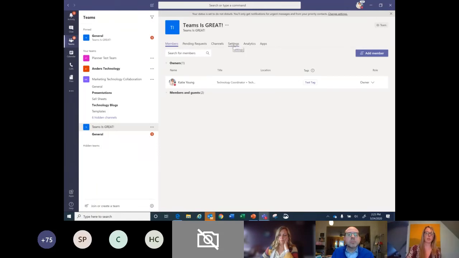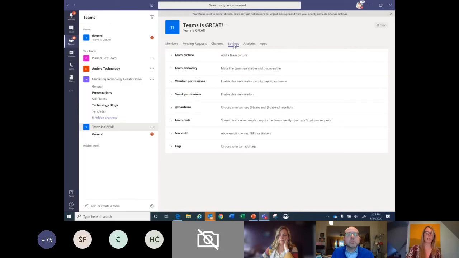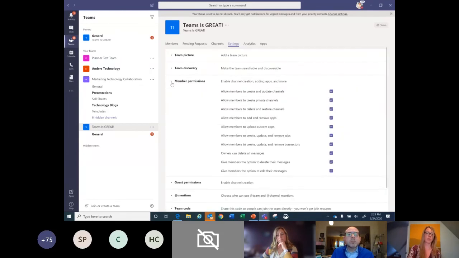The tab we're going to look at today is Settings. So I pulled up Settings, and I've got quite a few different settings here that I can go ahead and change. I can add a picture and quite a few other things. I'm going to look, though, right now at member permissions. So we can see there's quite a few permissions that members by default already have. If you want to limit these permissions, make sure to go in here and review them and uncheck any permission that you don't want a member to have.